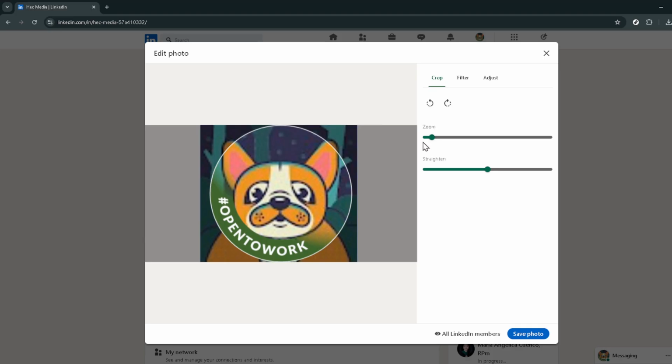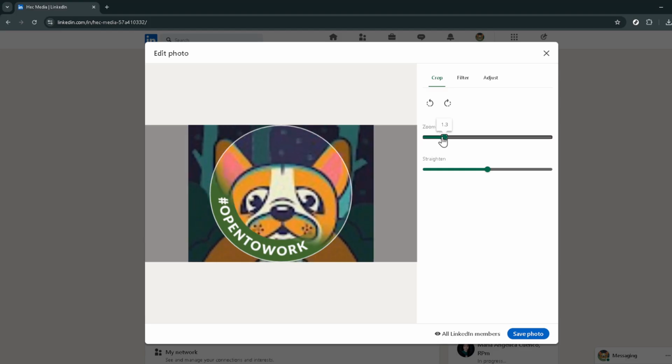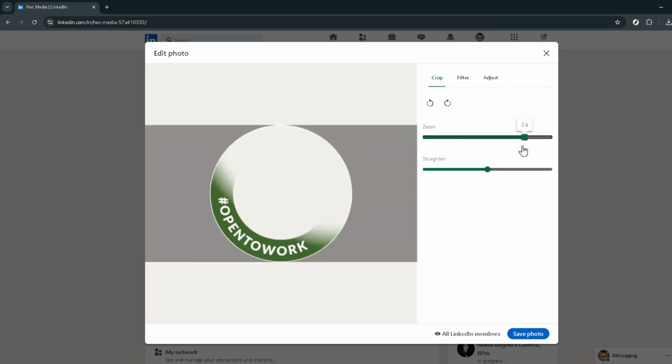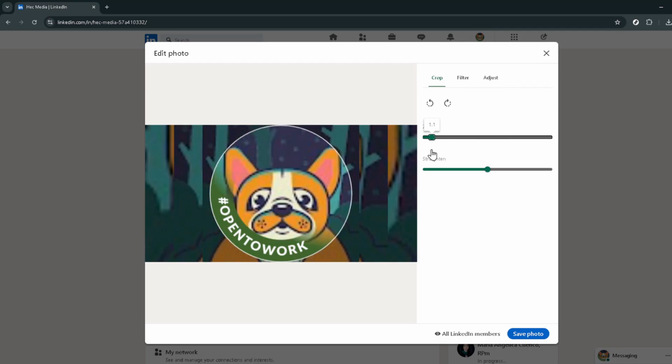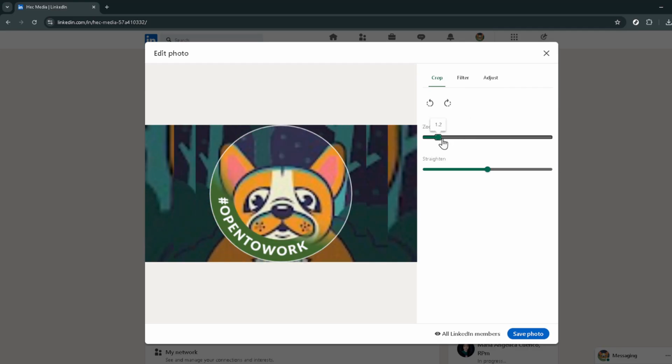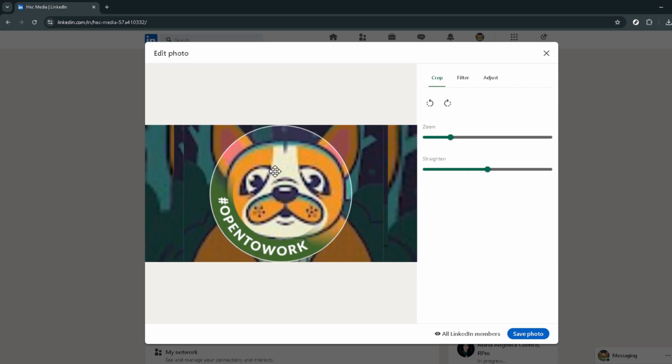To zoom in on your photo, you'll see a bar that you can drag to the right. Dragging this bar adjusts the zoom level of your photo, allowing you to focus on the aspects of your photo you want to highlight. After you've adjusted the zoom to your liking, it's time to save your changes. Look for the Save Photo button. It's your final step in this process. Once you click it, your newly zoomed in profile photo will be set and visible on your LinkedIn profile.